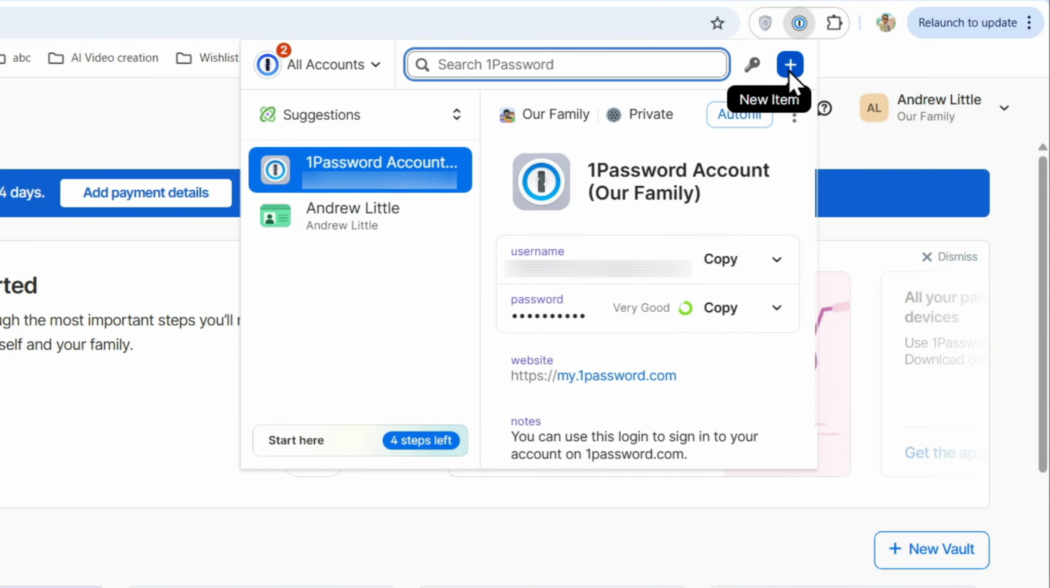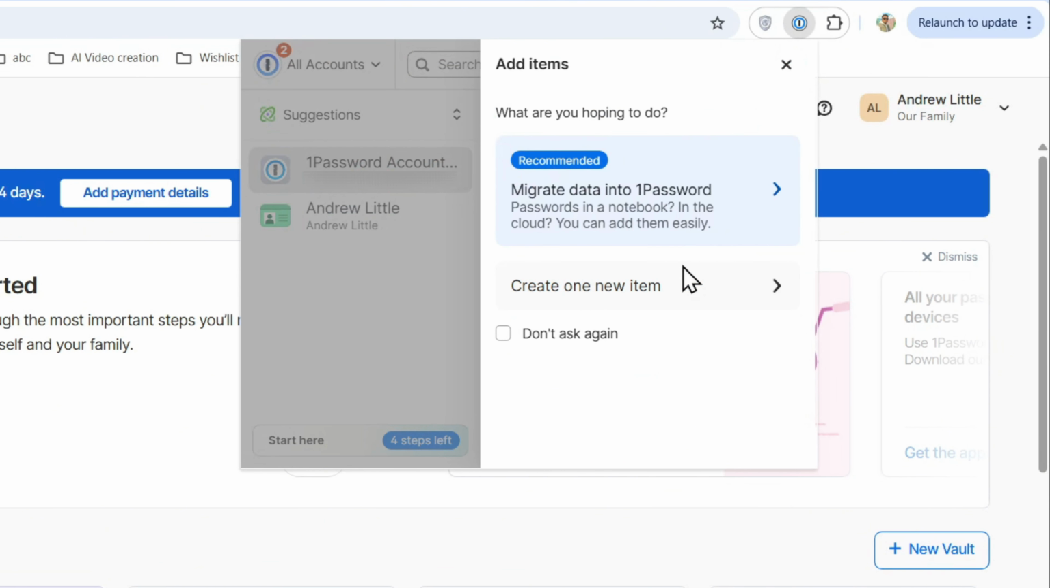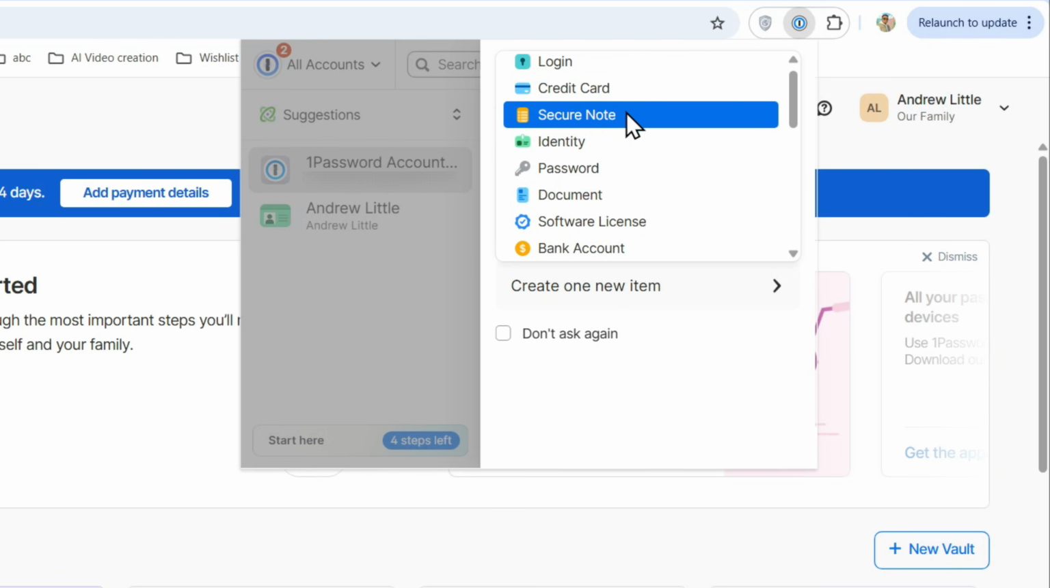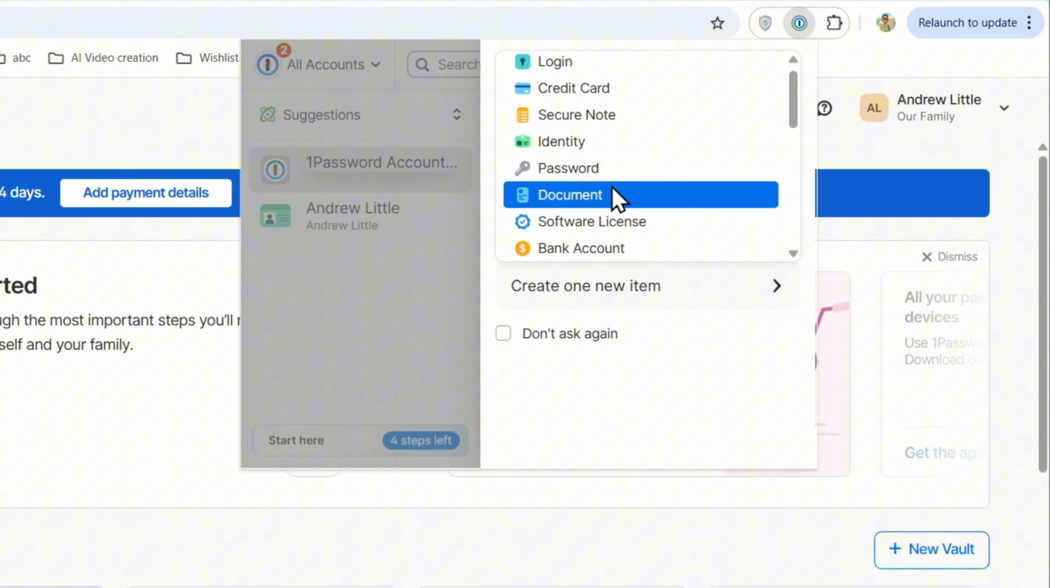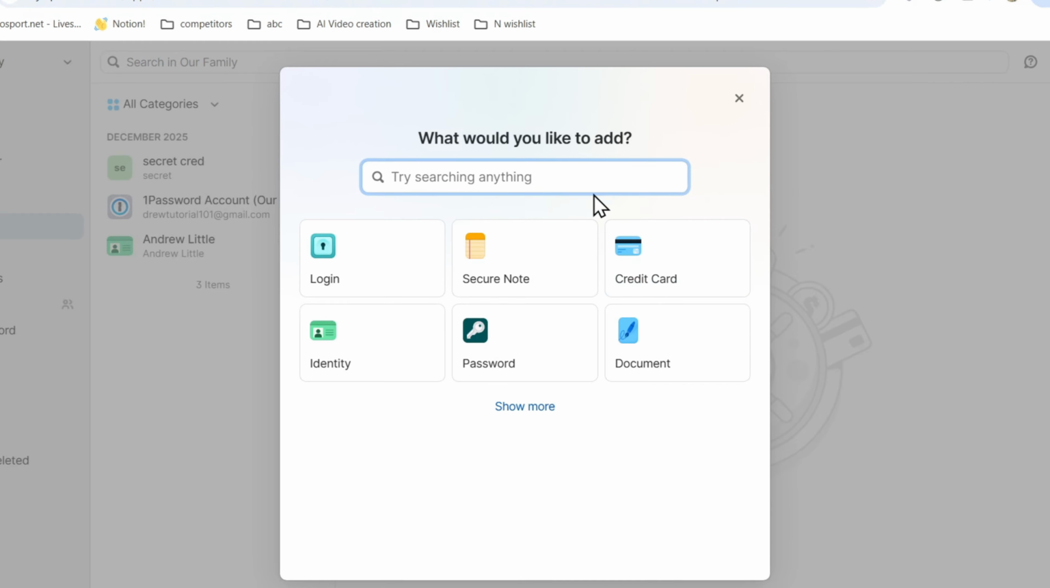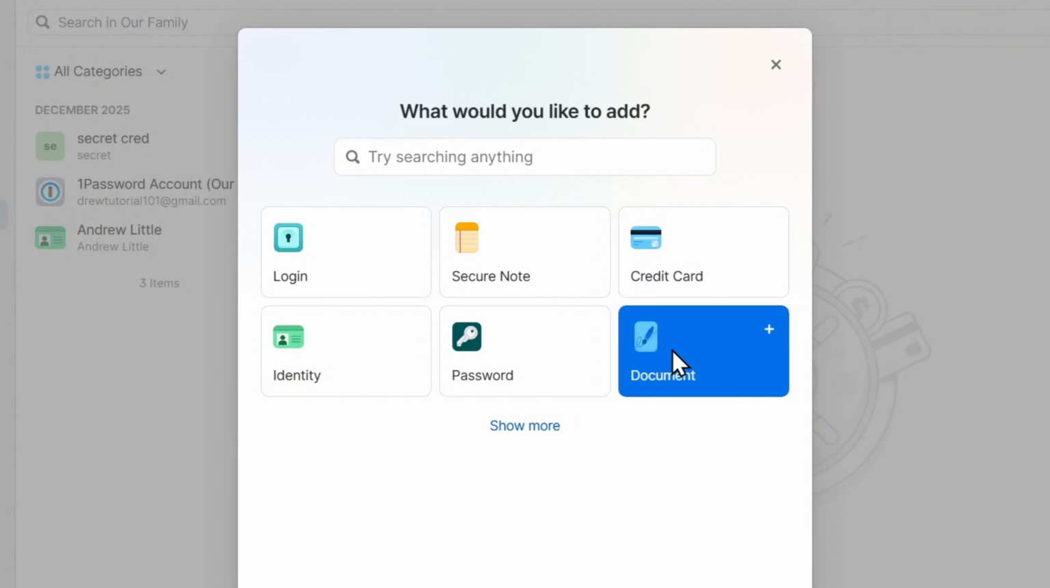Then you click on the plus in the upper right, and you will see that it gives me the option to migrate data or create a new item. I'm going to choose this option. And then, as you can see, there's an option to add document. So click on document. It's going to open up your browser and take you into this window where you can choose again. And so I'm going to choose document.